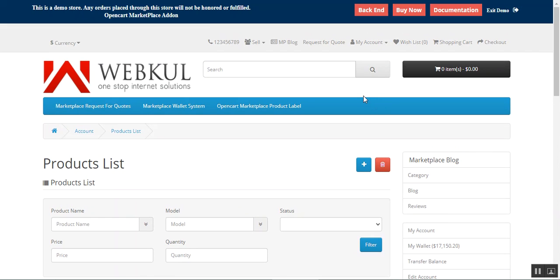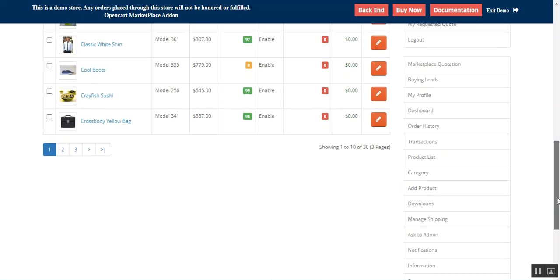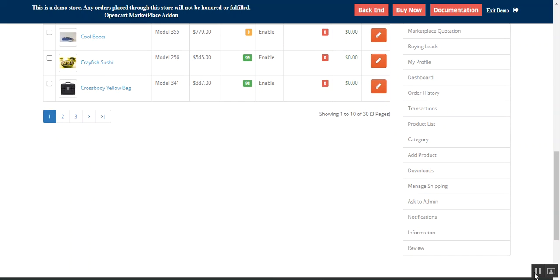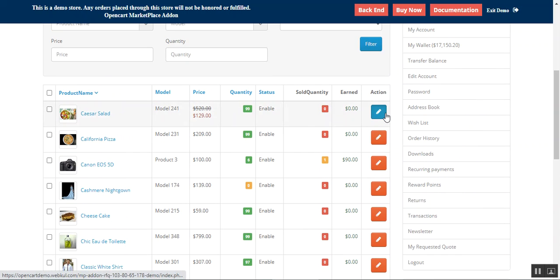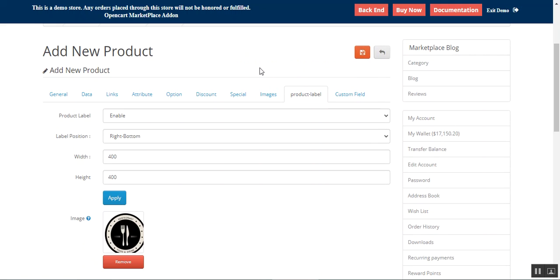Now let's log into the admin backend panel, and let's see the initial configurations and the rest of the flow there. And apart from that, one more thing: this product label tab that we have within the new and the already created products can be enabled by the admin from the backend panel. I'll be showing you that as well, how the admin can do that.